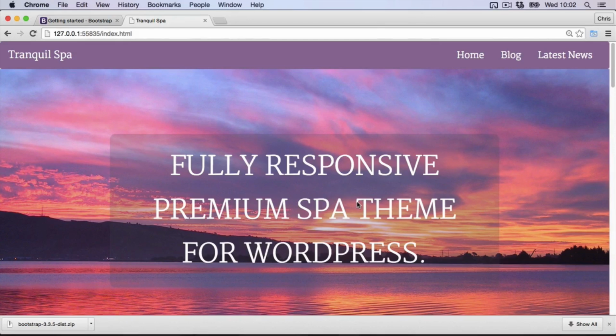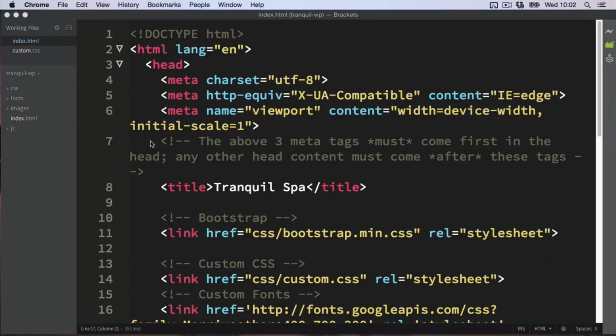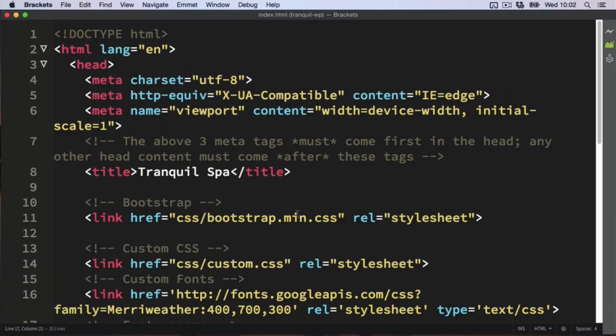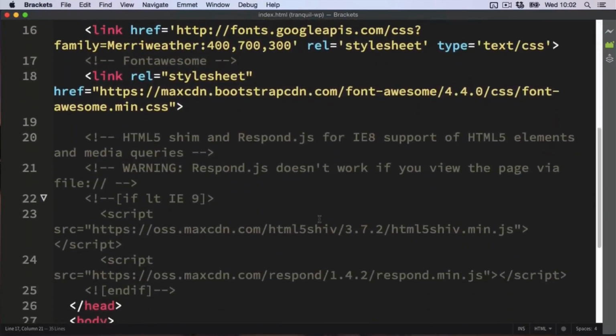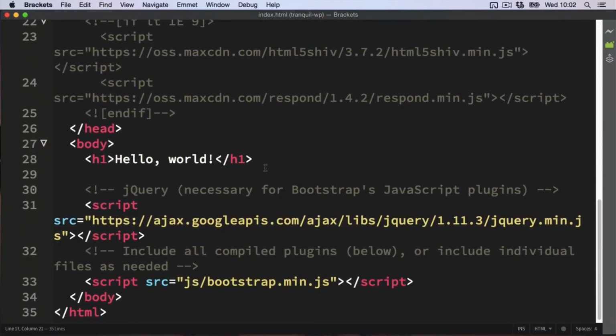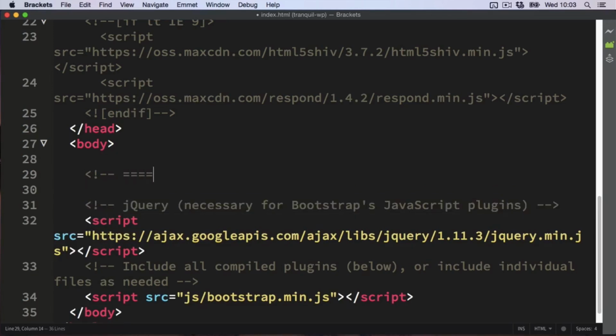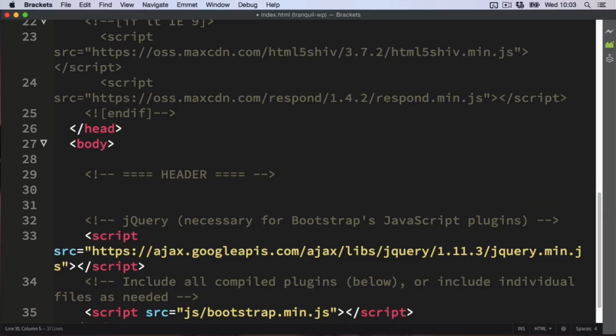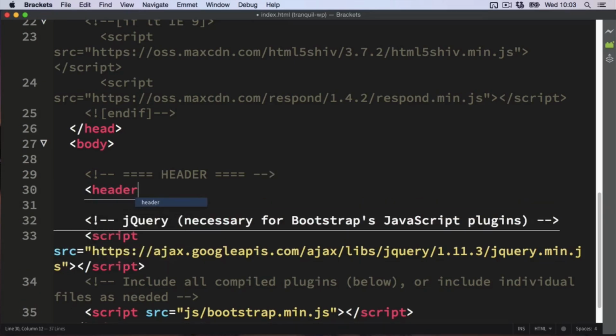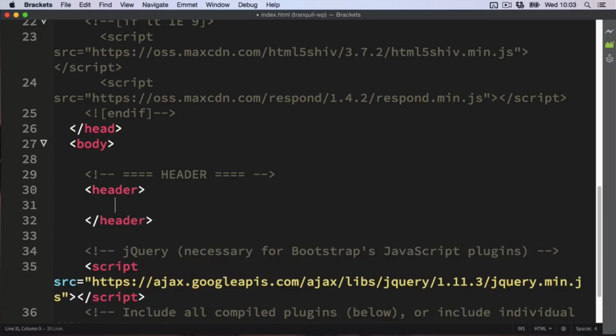So to get started with the header section, let's head over to our text editor. And let's get rid of the sidebar for now. So if we scroll down, we can delete the Hello World H1 heading. And then let's start with a comment for the header section. Okay, so the header section will be between the header tags.